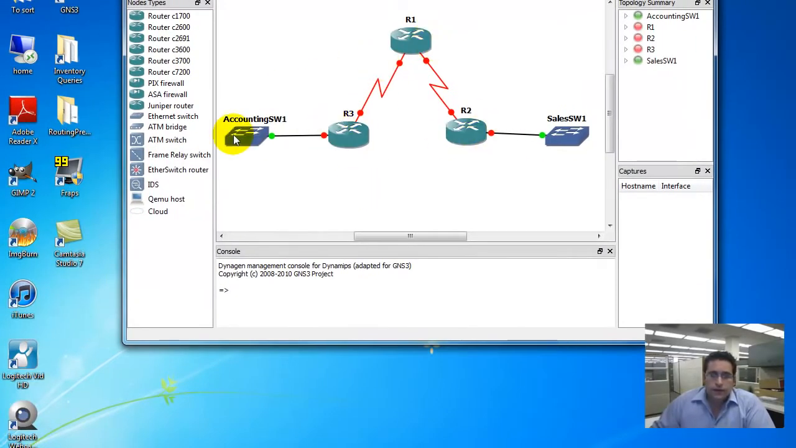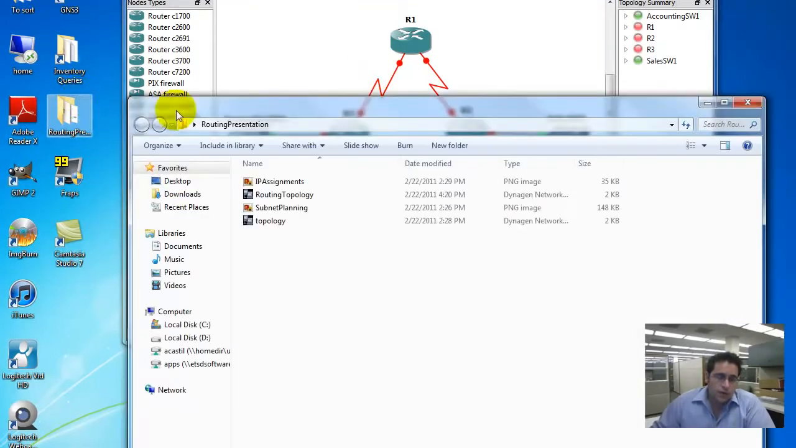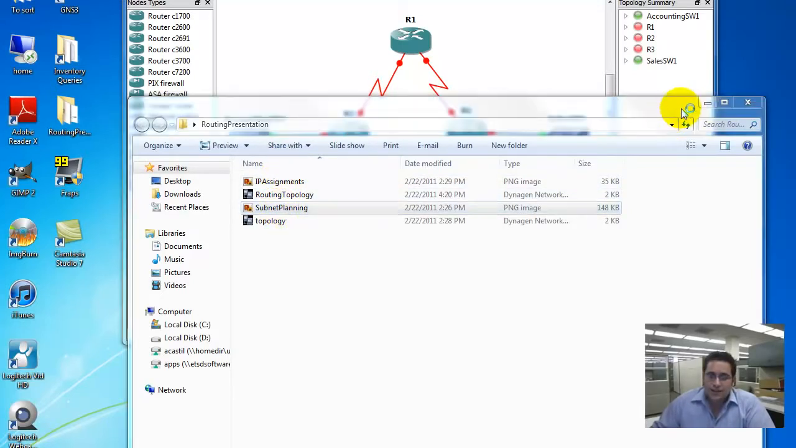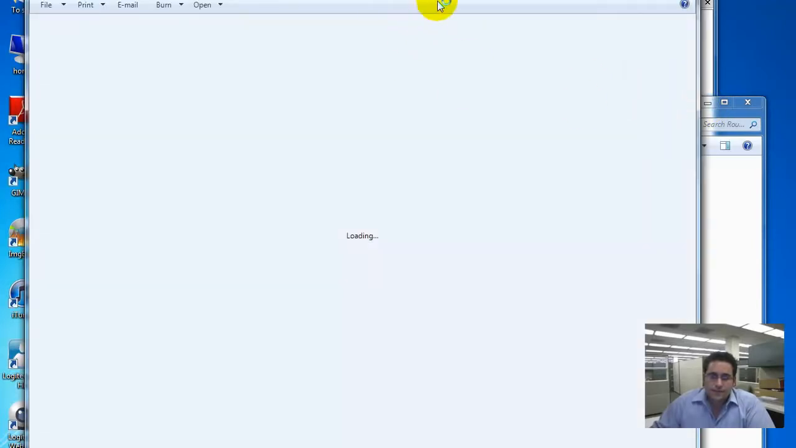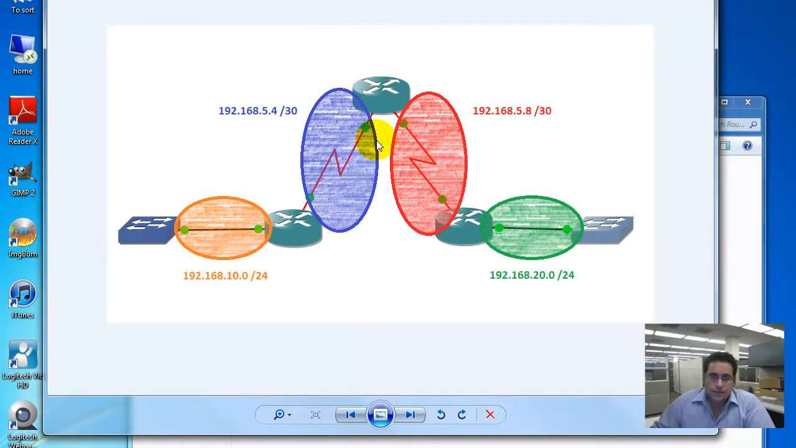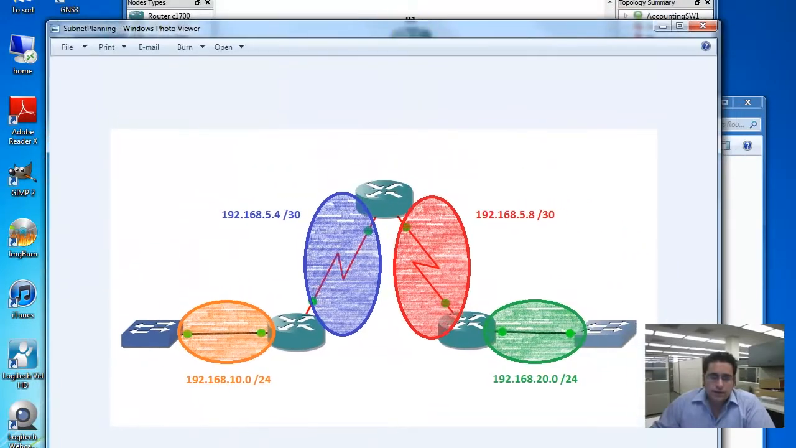Now, in order to configure these, the first thing we have to talk about is how to design the subnets so that they'll fulfill the needs. That's beyond the scope of this class, so I already have it pre-planned. You just follow along. Here's the design. This is the same topology you just saw in the application GNS3.